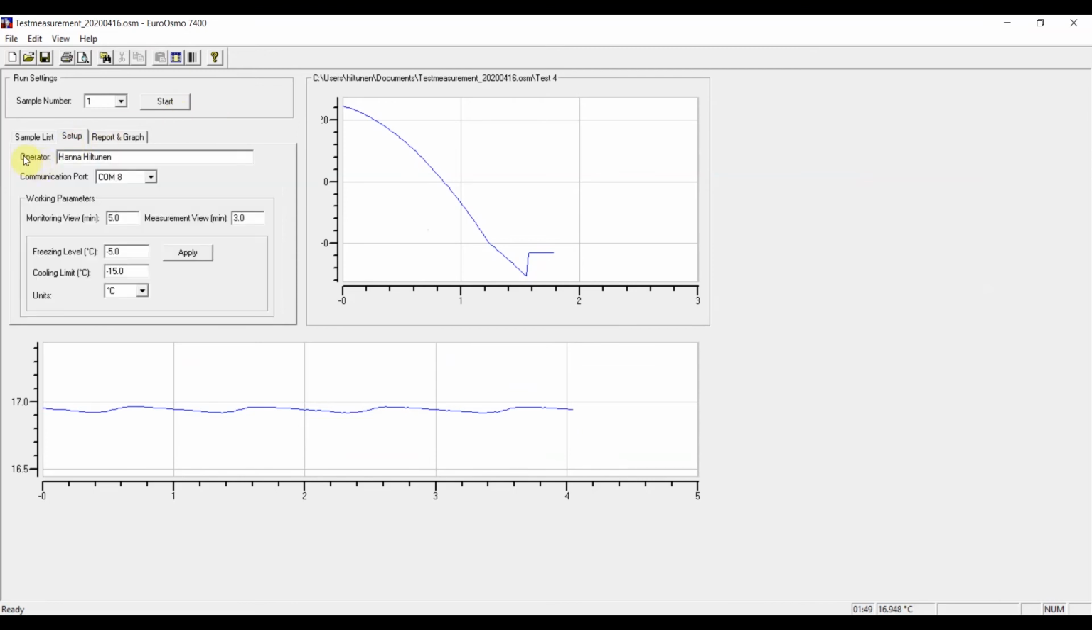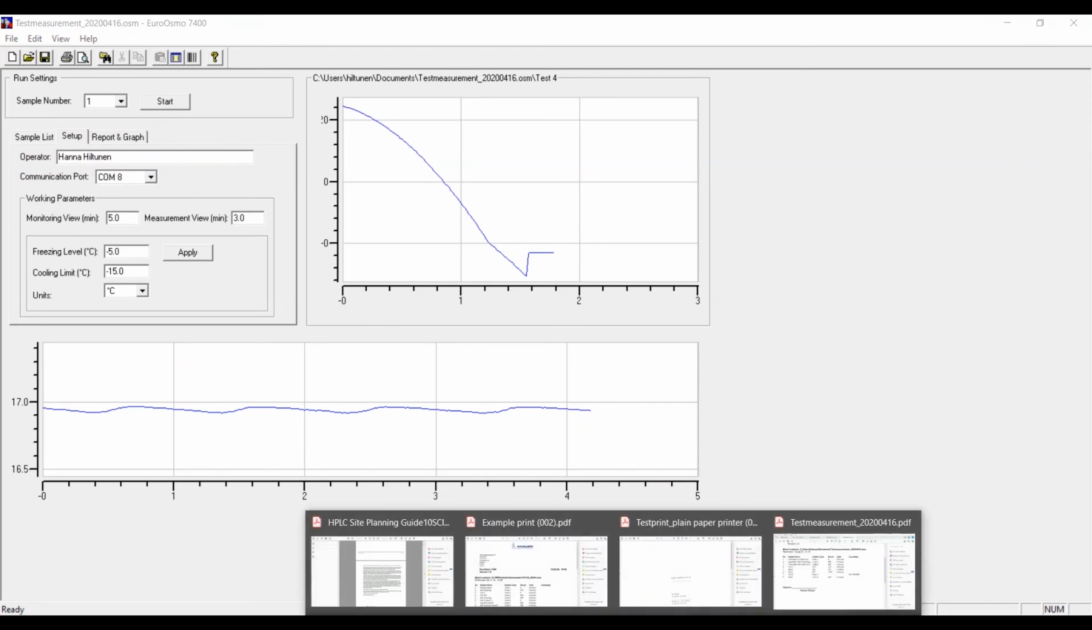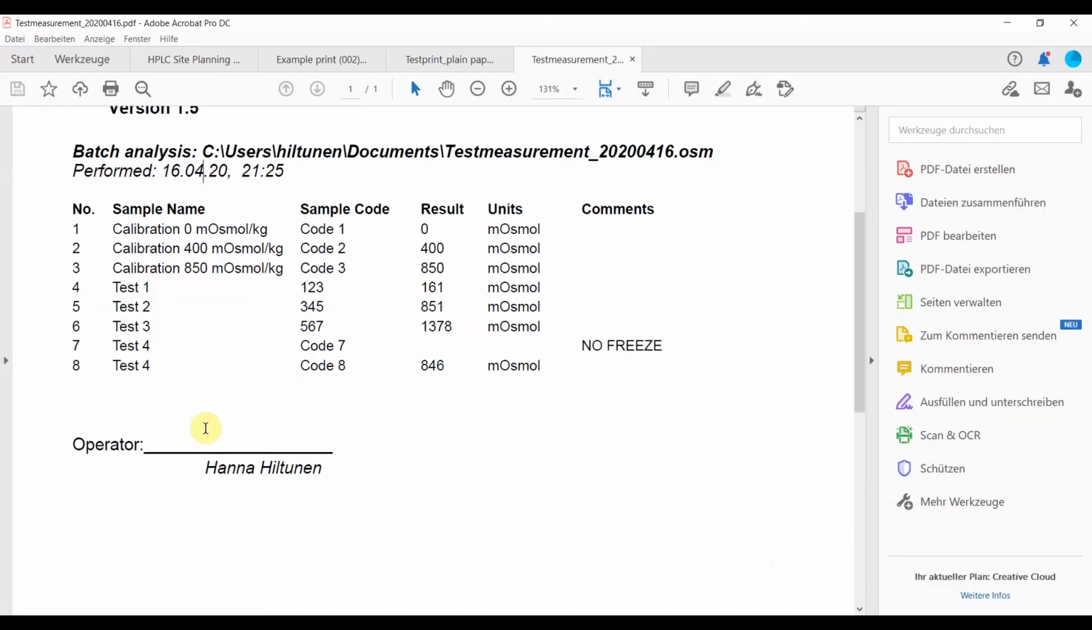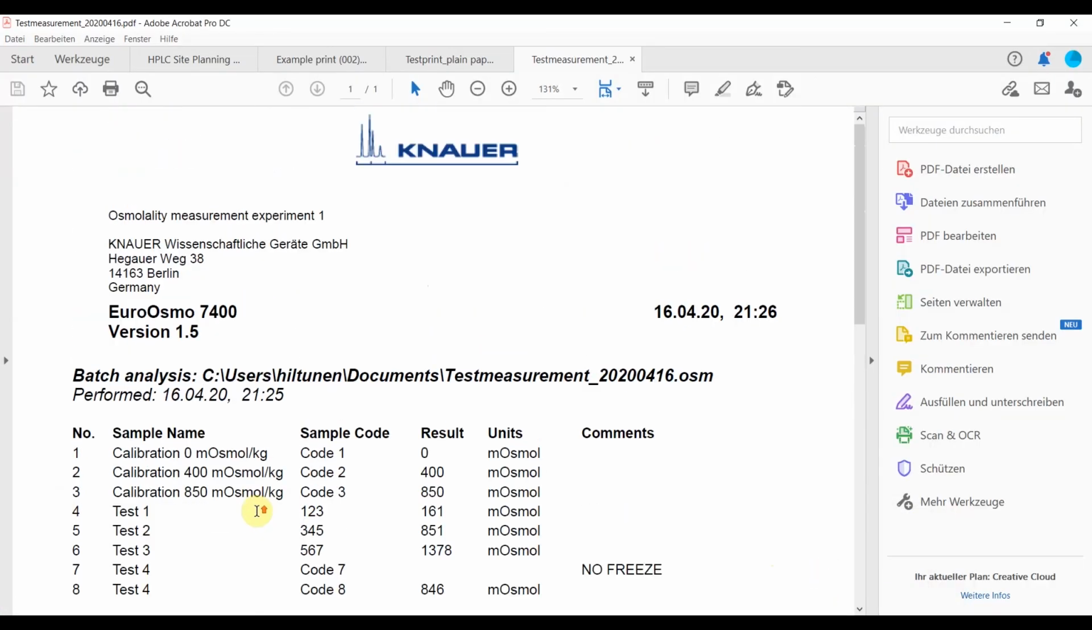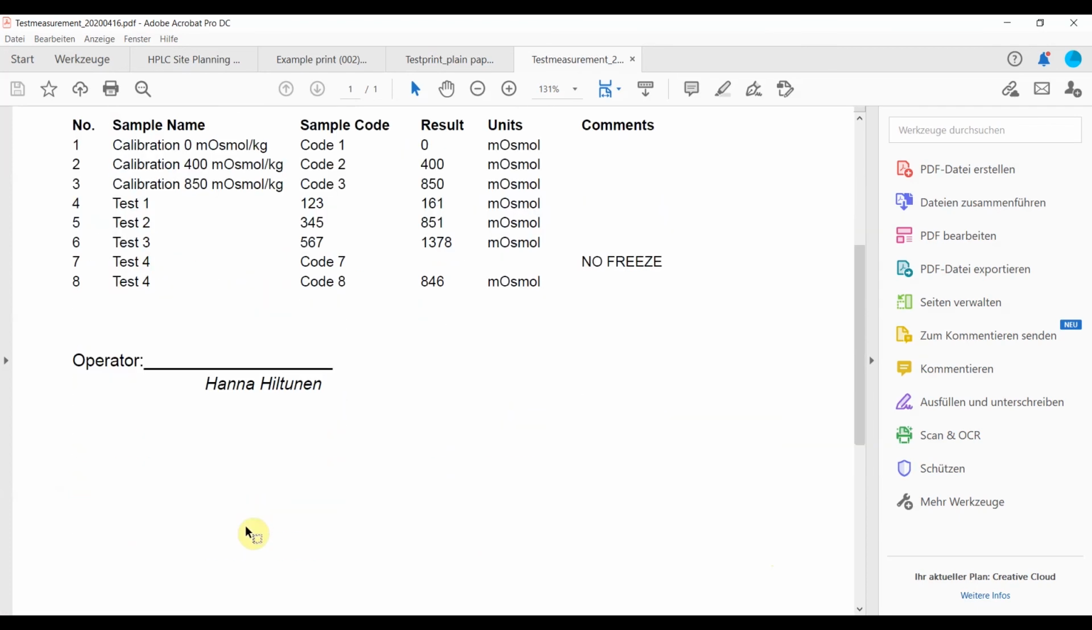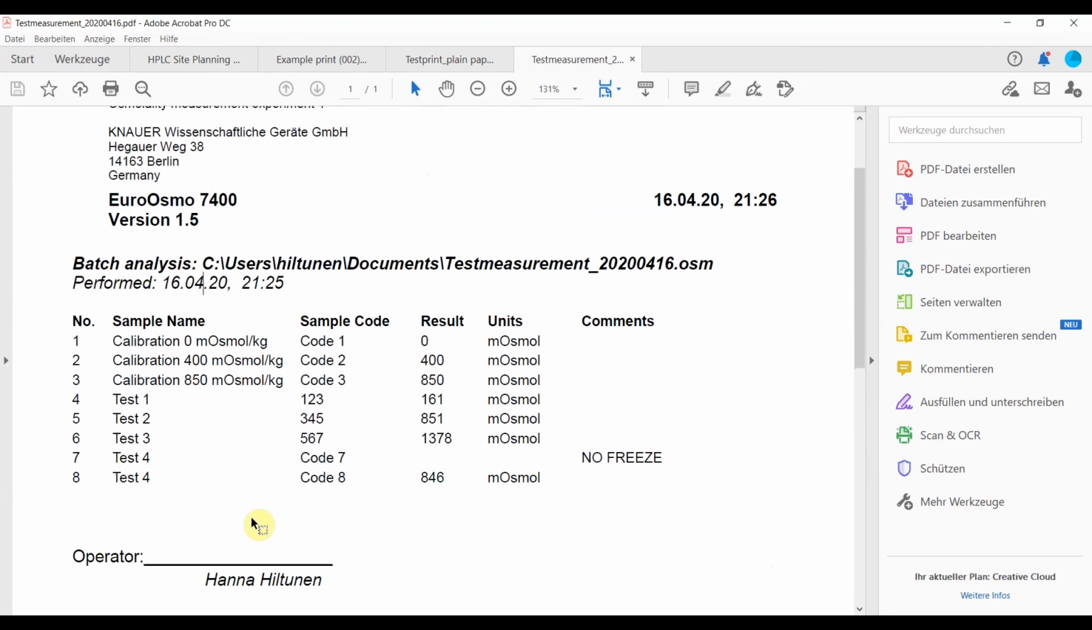Under setup you have the possibility at the beginning of each measurement to enter an operator. So I entered here myself, of course. This can be very nice if these reports are printed out and need to be signed by the operator, for example. And this can be done here.